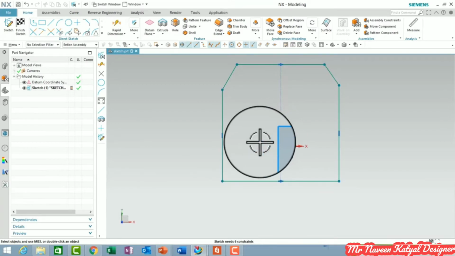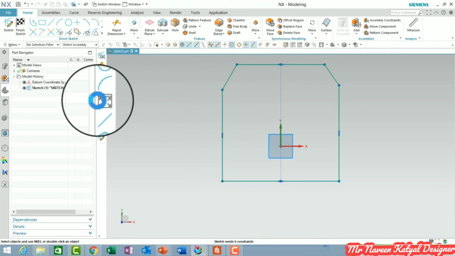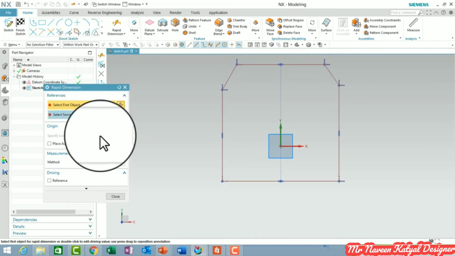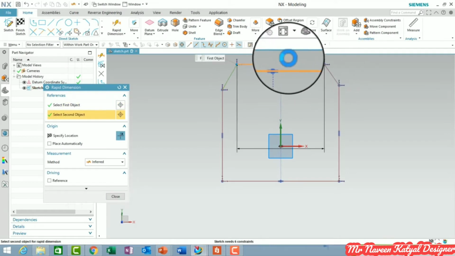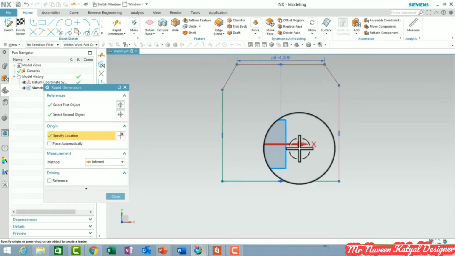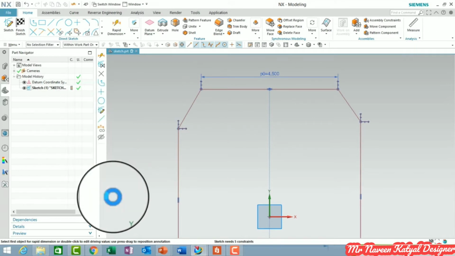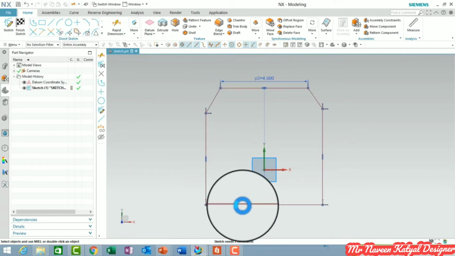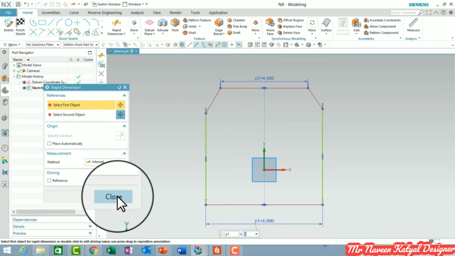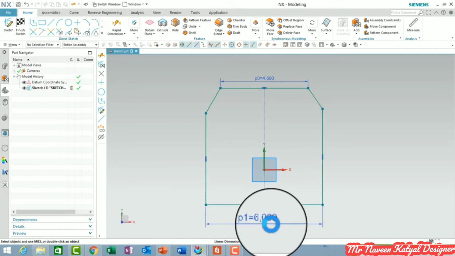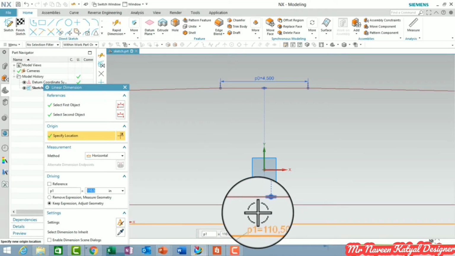Okay, so now what is the dimension here? 110.5, and this is 77.5. So just hit D for dimensional constraint, select inferred. You can just select this point and select this point and just drag it up. Just zoom out a little. Okay, so this is 110.5, and this is 77.5. So just double click on this and you can change the value. 110.5. Awesome.